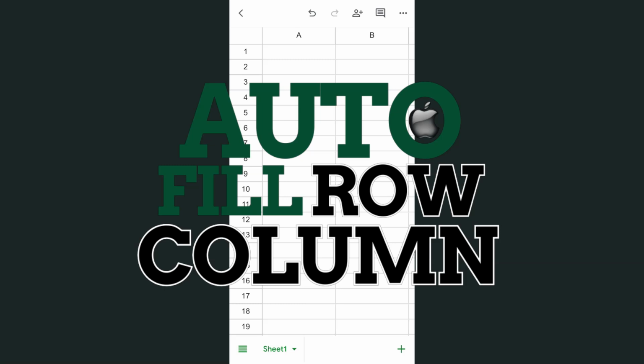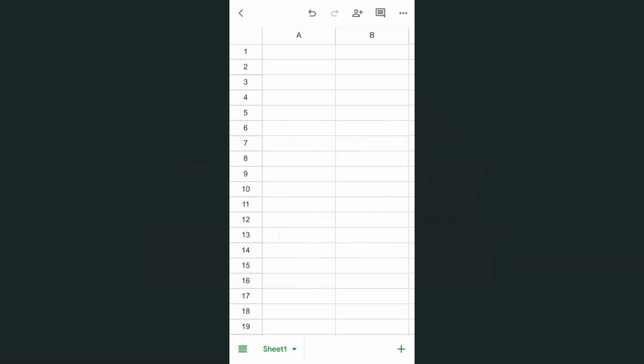In today's video, I'm going to show you how to autofill your rows and columns using the Google Sheets mobile app on an iPhone or an iOS device. So I have my Sheets app open on my iPhone right now, and I'm going to show you how to autofill your rows and columns. So let's start with our columns.